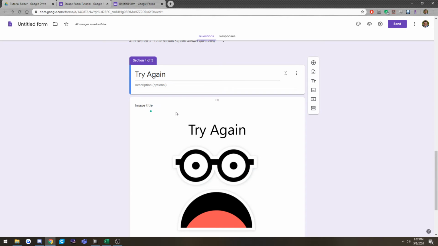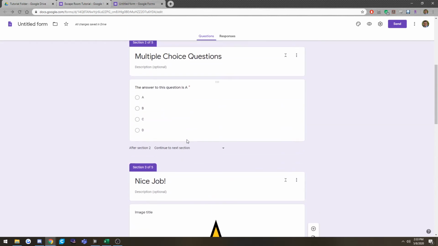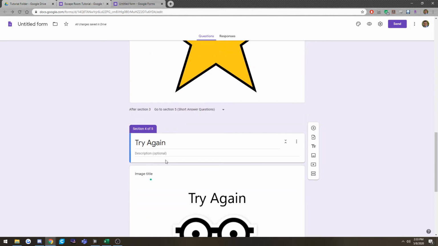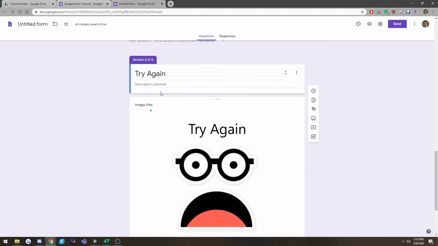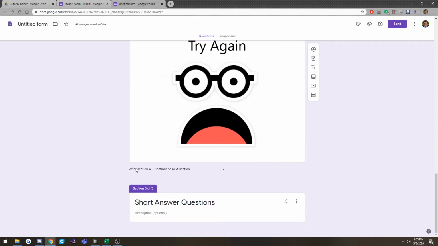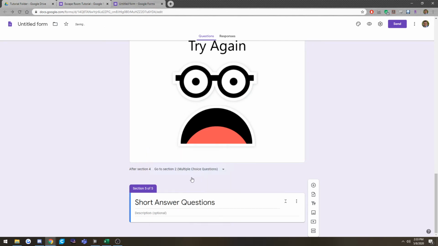For the try again phase, we want them to go back to here, right? We want them to go back and actually try those questions again. So we notice that this is in section 2. So beneath the try again phase, it says after section 4, go to section 2. And what will happen is that if they get it wrong, they will be in a constant cycle of going back and forth, back and forth, back and forth until they finally get it right. So let's take a look at that.